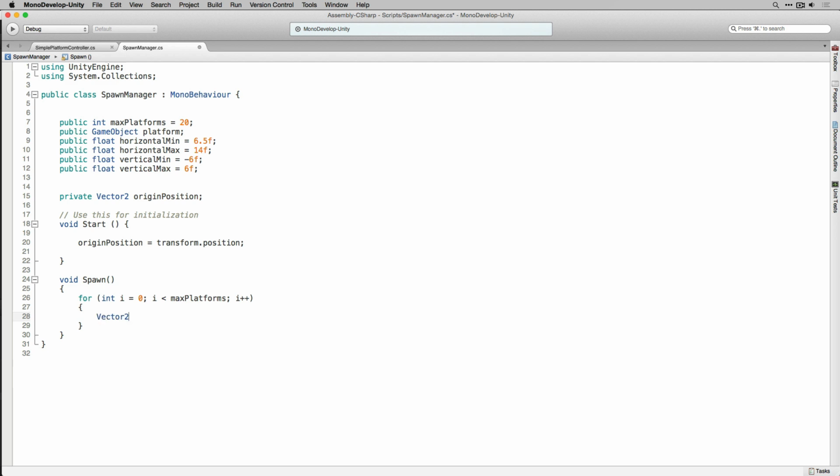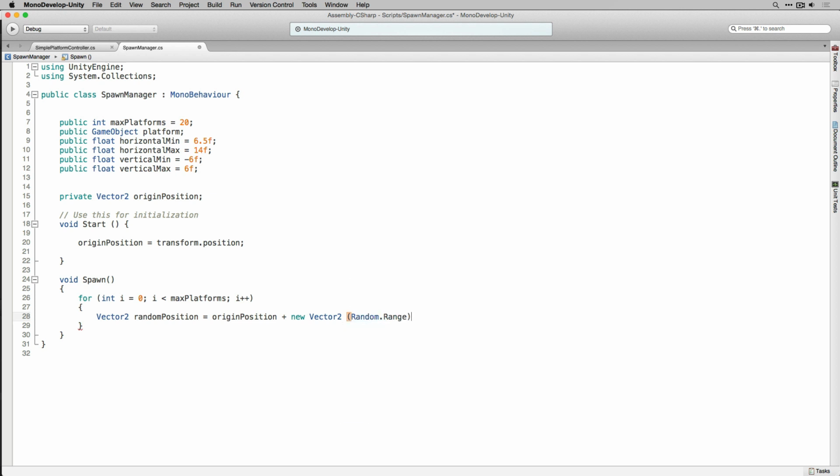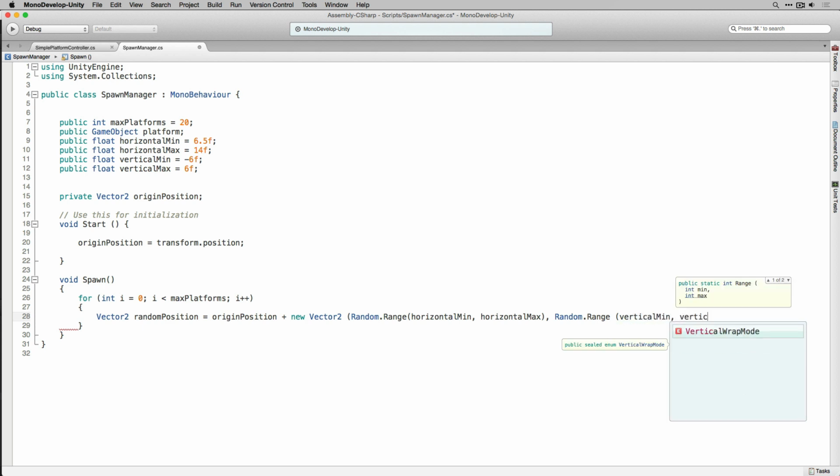And in here, we're going to declare a Vector2 called random position. And that's going to be equal to origin position plus a new Vector2, which we're going to create with our random numbers. So we're going to say Random.Range, and the minimum for that is going to be our horizontal min. And the max is going to be, you guessed it, our horizontal max. And I'm going to do the same on the vertical. So we're going to say Random.Range, vertical min and vertical max.